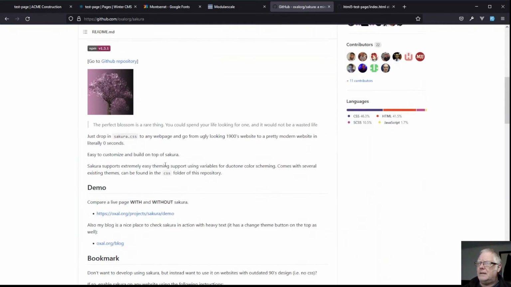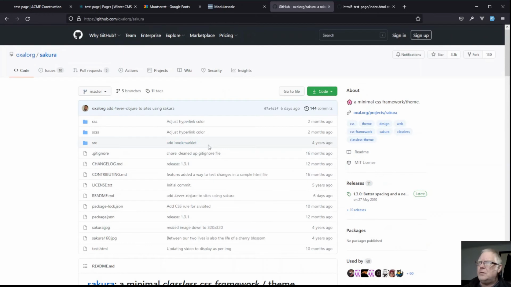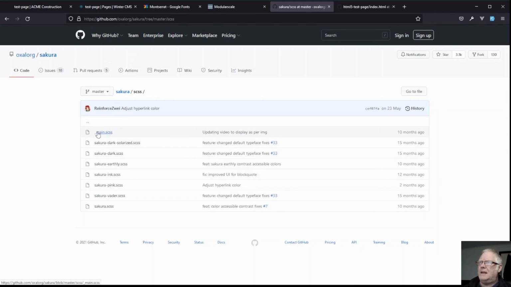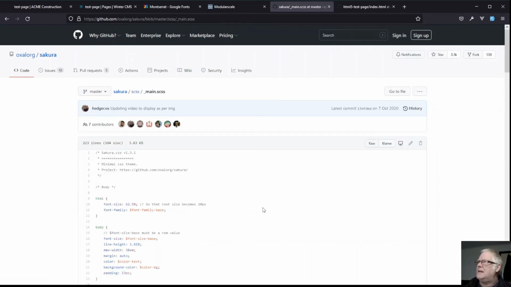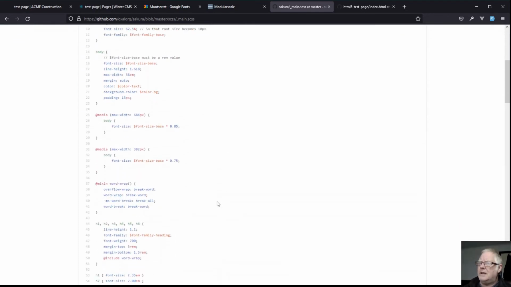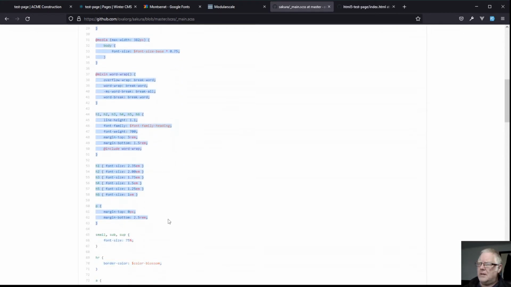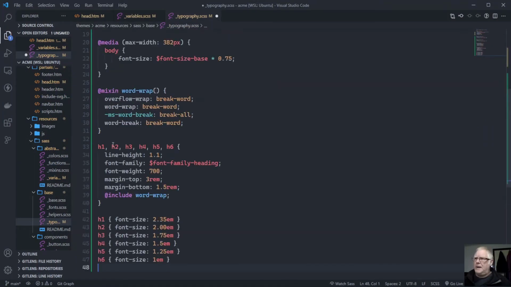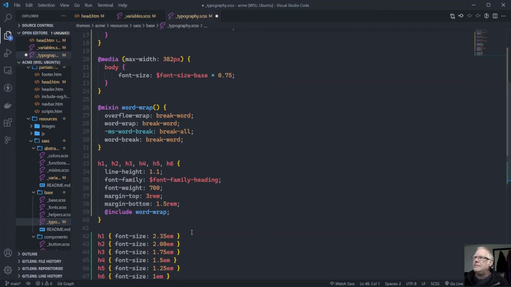We have here stuff here, so I'm just going to go into the SCSS part of it and into the main part, and what I'm after is these things here. I'm just going to grab them and go back to our code window, and paste these in here, but we're going to change some of these around a bit.